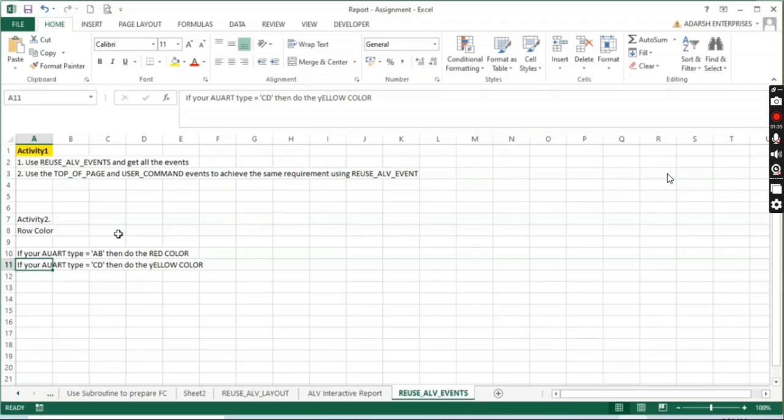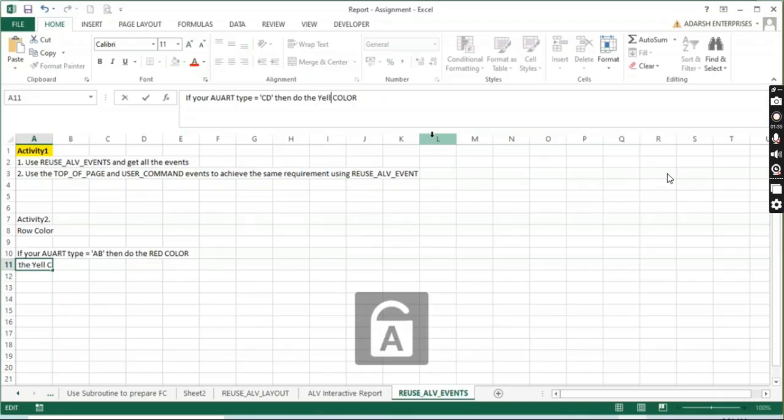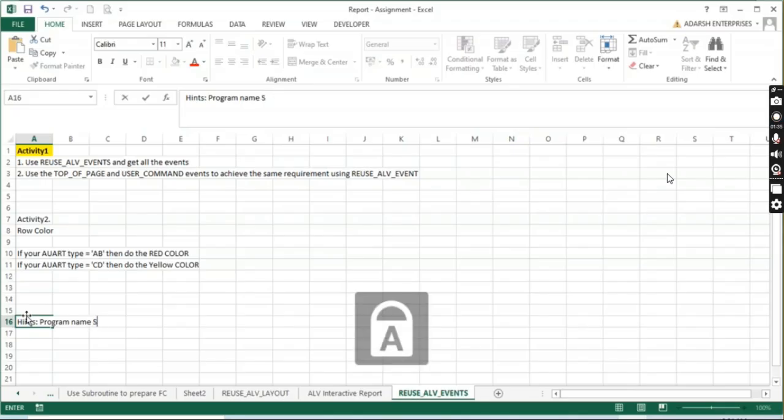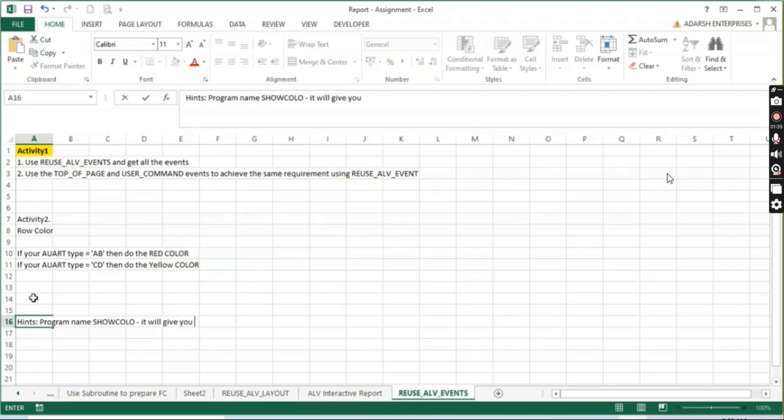So just check what the code is for the yellow color. That show color is the program name. From there you can go and check. So here I'm just giving the program name, show color. It will give you the list of all colors. Or you can go to the documentation, or you can Google it out. It will give you the list of all colors.